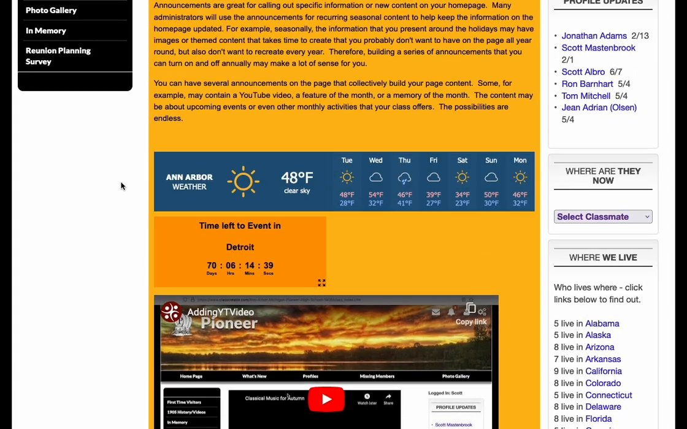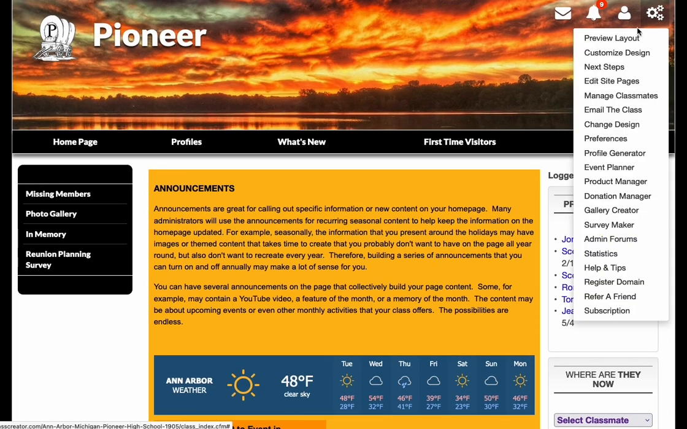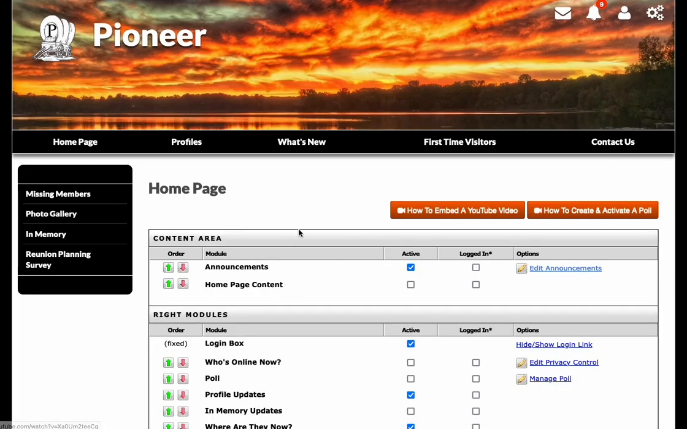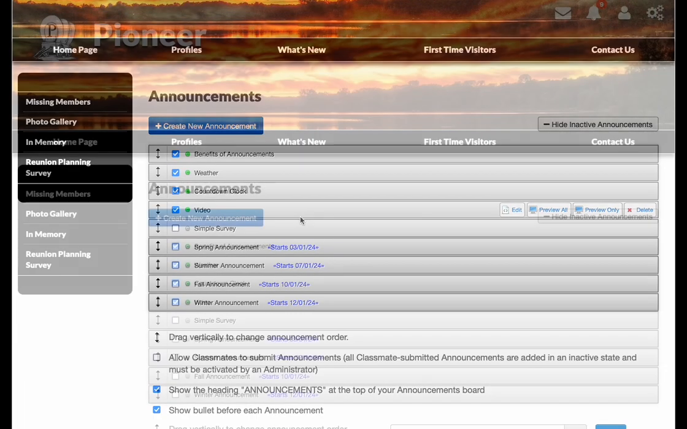And so you would be easily able to go in and go to the edit site pages and edit page for home page, edit announcements, and you'd be able to turn on and off individual widgets to see what may be causing your problem and troubleshoot from there. So this is definitely another benefit of using announcements on your website.